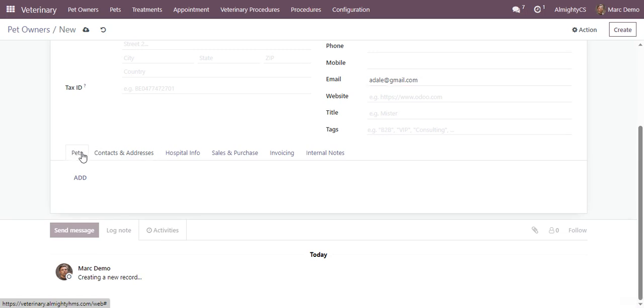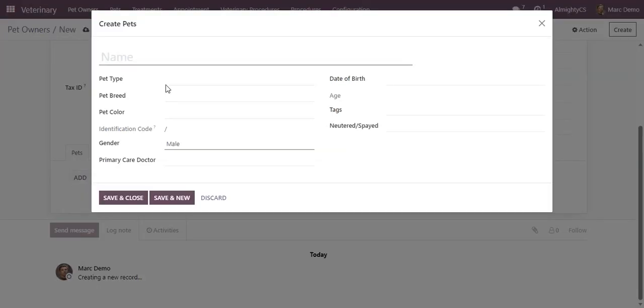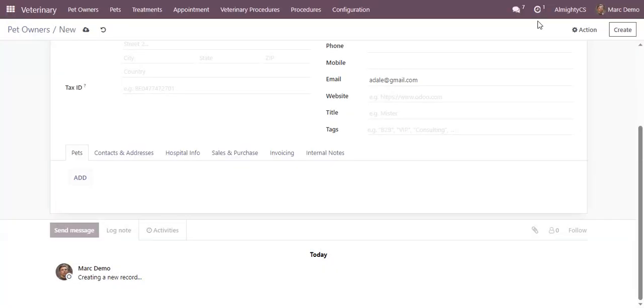If we go into that, you can see we can add the pet records. We click on this add button, you see we can add all these details regarding the pet, the type, the breed, the color, the gender, date of birth and all. So these are the details that can be added related to the pet owned by this person. And there is some other miscellaneous information related to this owner. So we will see how we create the pet separately and then link up to this owner.